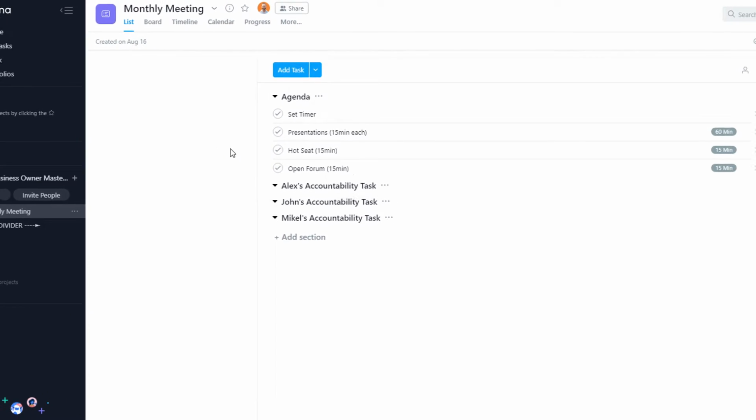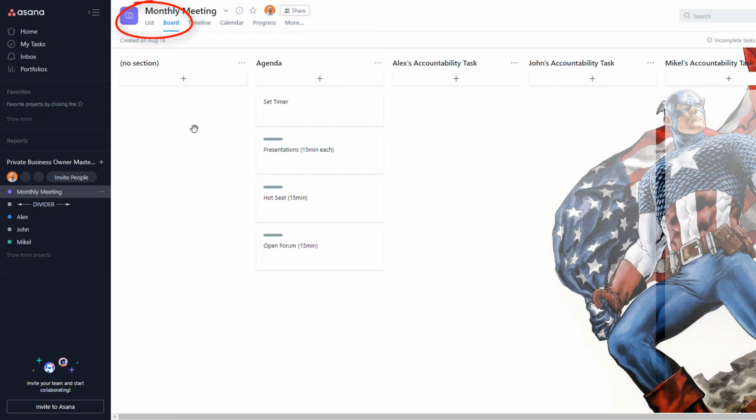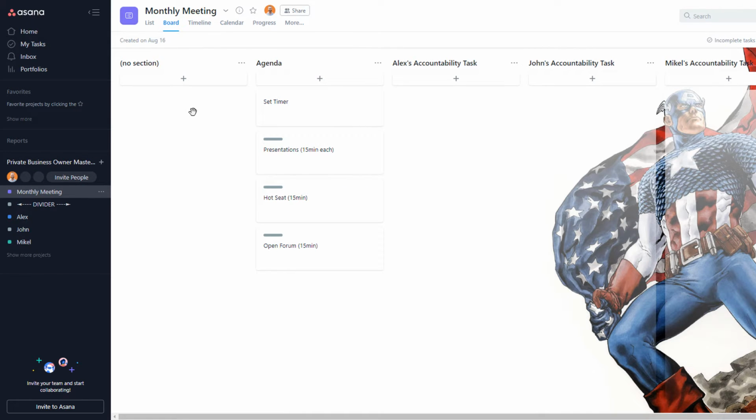Something else that I noticed is, one of the things that everyone has been complaining about in Asana is that you can't switch from list view to board view. And look at this right here. List view and now board view. I can now switch between the list view and the board view. How cool is that? That is something that I have been waiting for a long time.